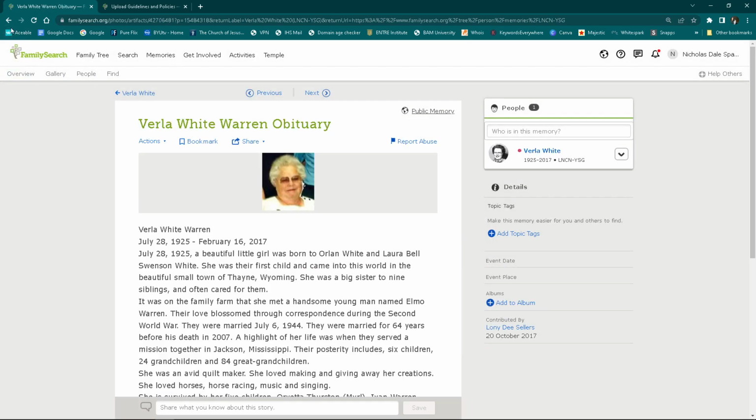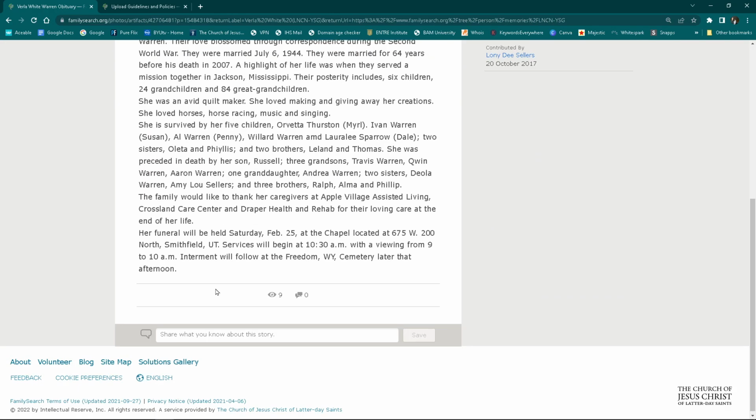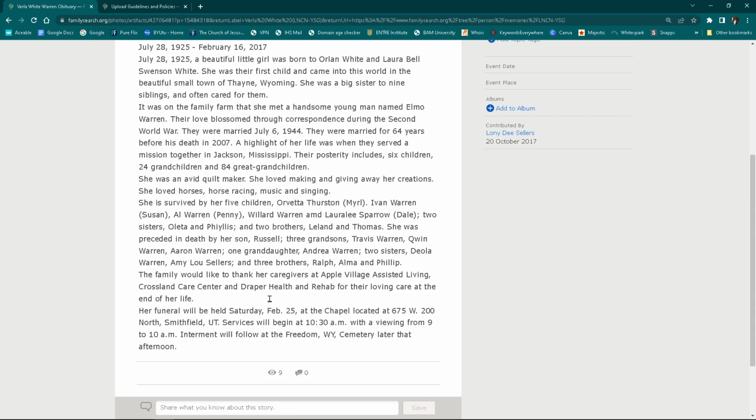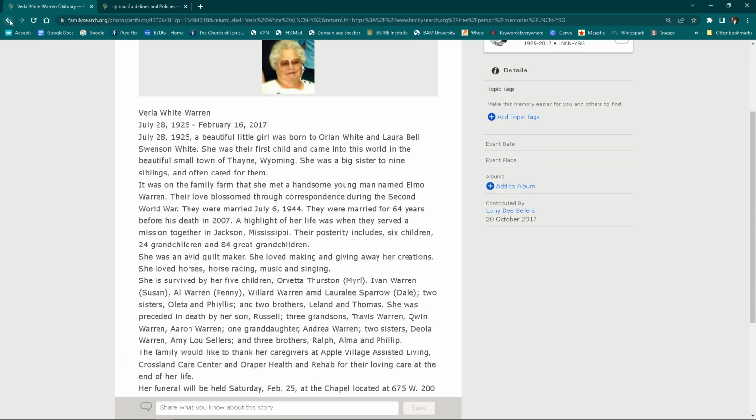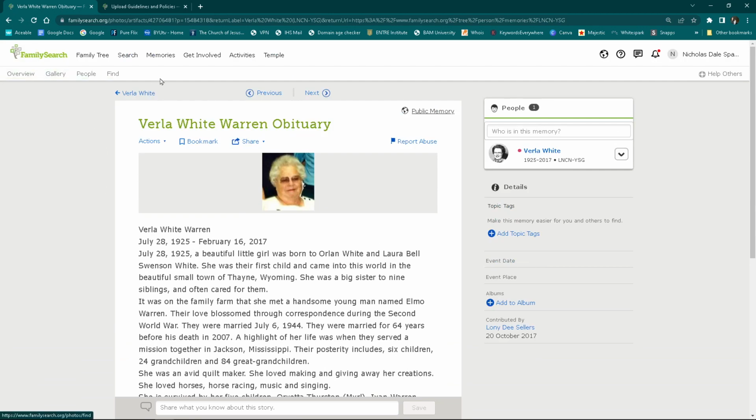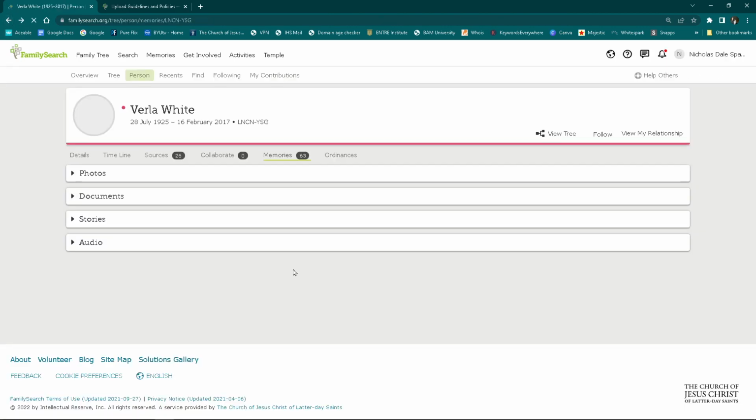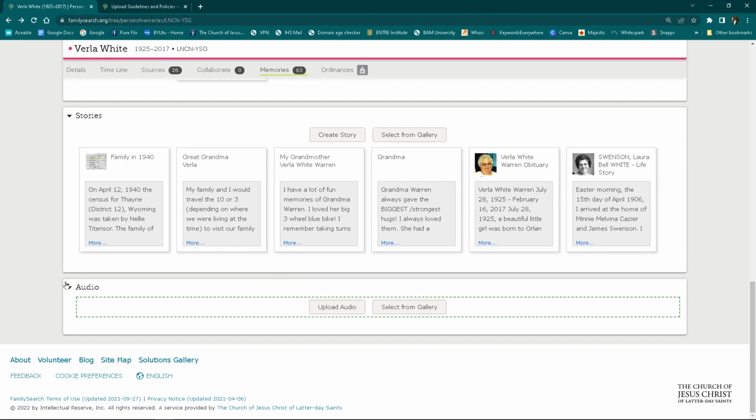All right, so there you can see a story that someone put in. They put a picture of my grandma in there, and then they just wrote this little story. You can see it's about 1 page. It's very nice. All right, so I'm just going to go back. Now, if it doesn't have that bar I was showing you earlier, then you can go back here, and it'll work. Okay, so you can see there's no audio file.